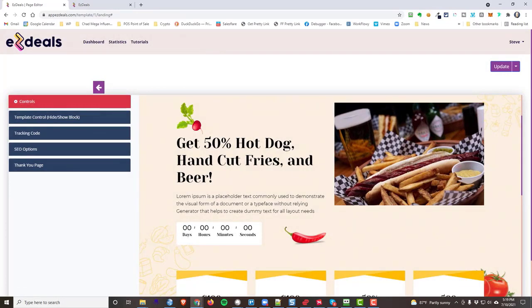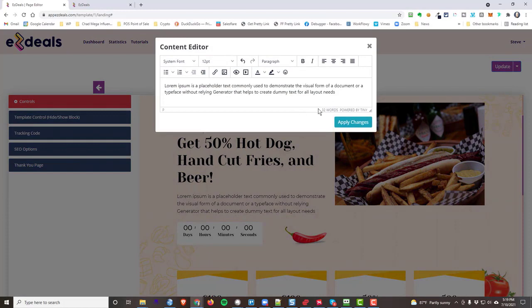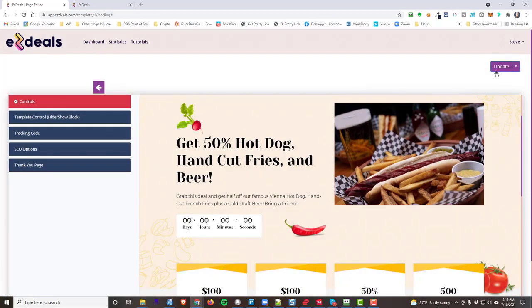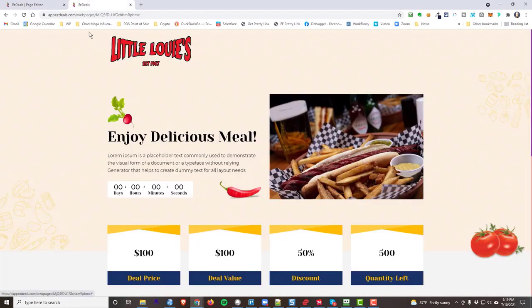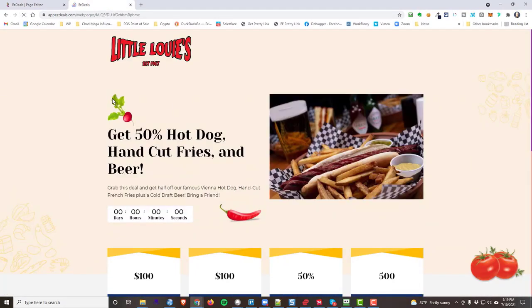Boom. Let's change this lorem ipsum text. We'll just grab this and put this here, and Bob's your uncle. There you go. Let's update it. Let's refresh it. Let's see. Look at this. Real time here. In this video, you're seeing how fast it is to put up this deals page.